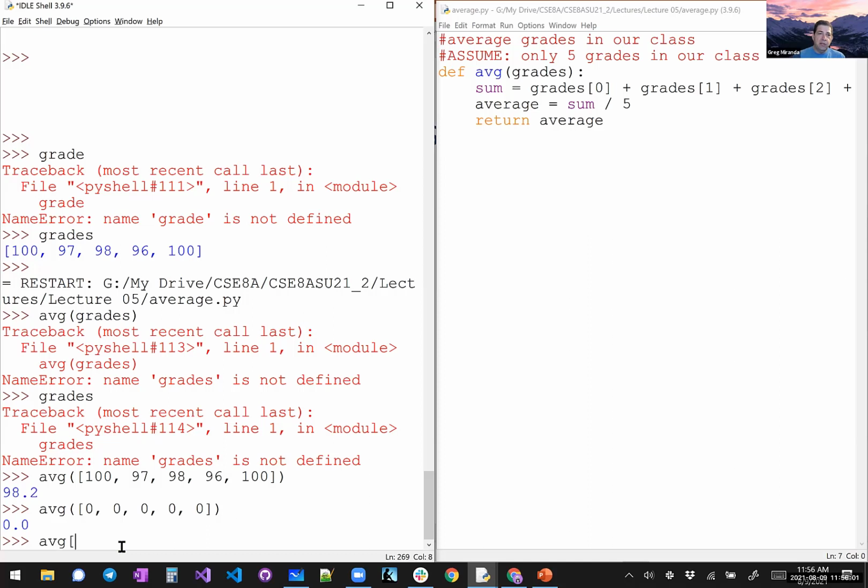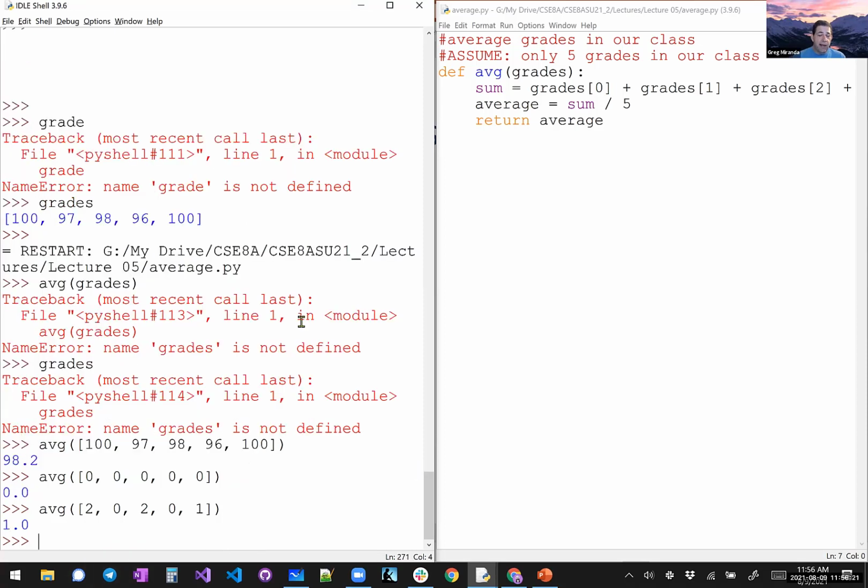So now let's do 2, 0, 2, 0, 1. What's that going to be? 2 plus 2 is 4, plus 1 is 5. 5 divided by 5, I should get 1. I do get 1. So that's what I expect, right?